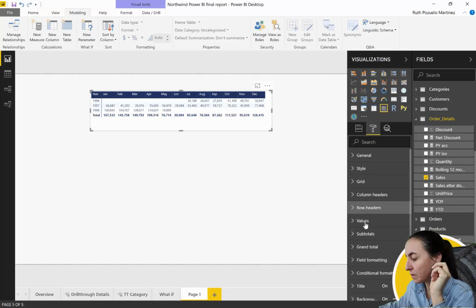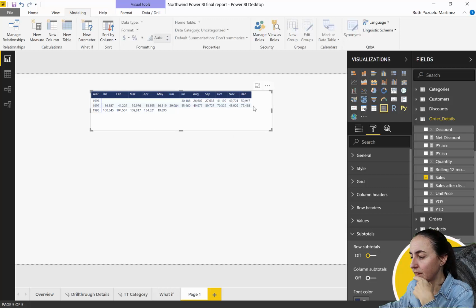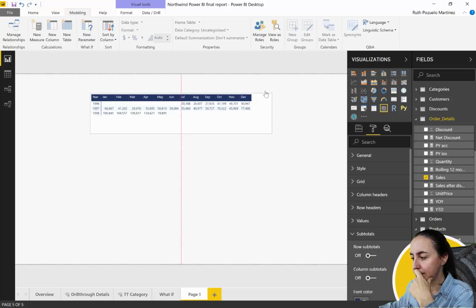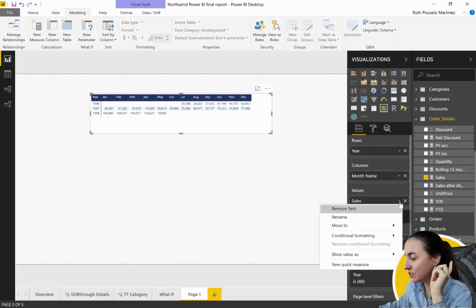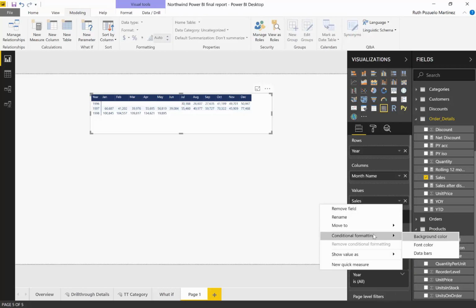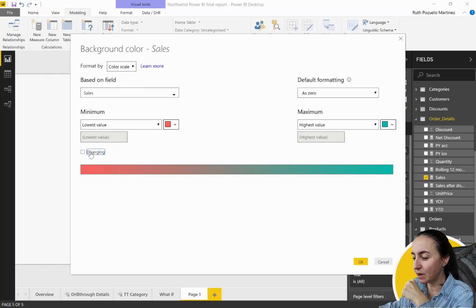So we go to the format pane. The first thing we're going to do is remove the subtitles. We don't want that. And this is how we do it. We do it with conditional formatting. We go to the fields pane, and in values you click on the little arrow and you go to conditional formatting, background color. This is what I'm going to do.